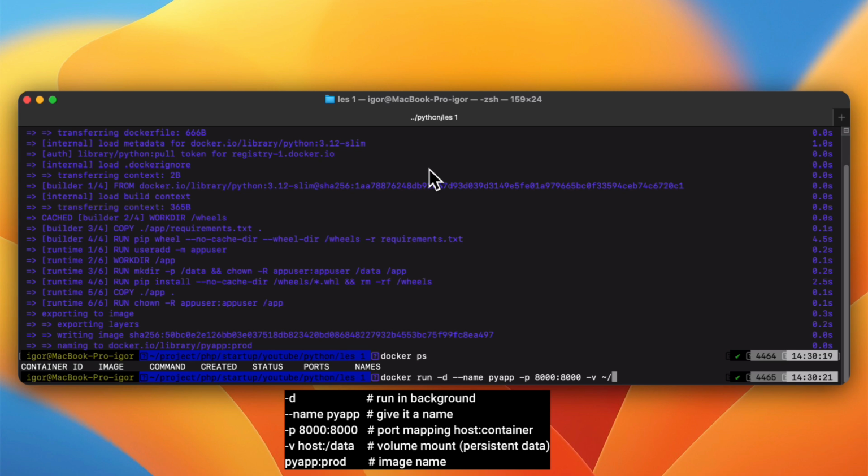--name. Give your container a cute name so you don't end up talking to container_2b49f8a12 at 3 a.m. -p 8000:8000 exposes port 8000 from the container to port 8000 on your machine. Think of it like opening a tiny door between Docker World and your browser.